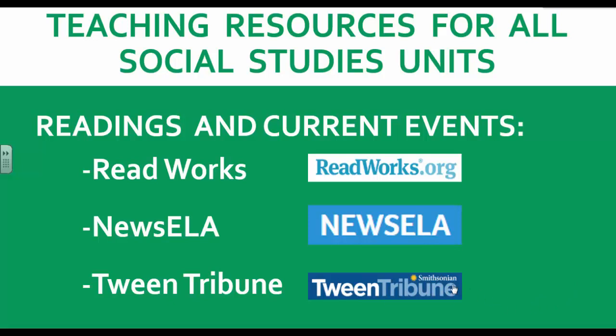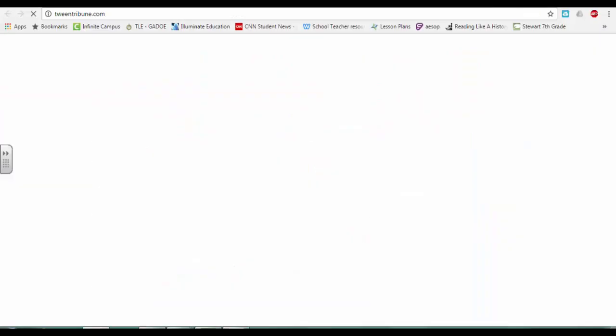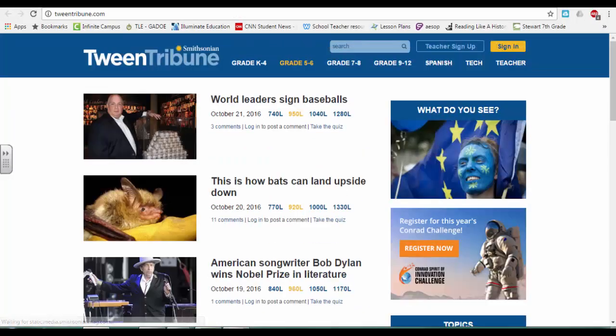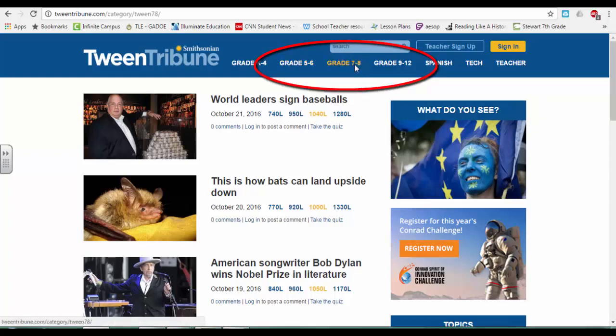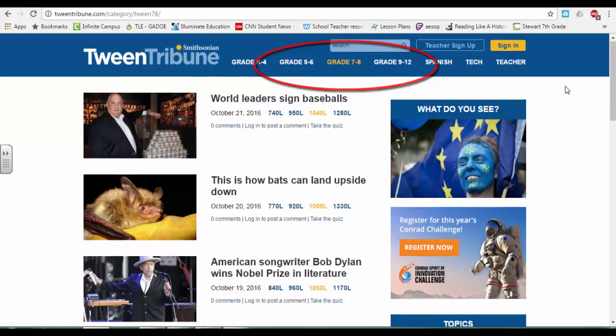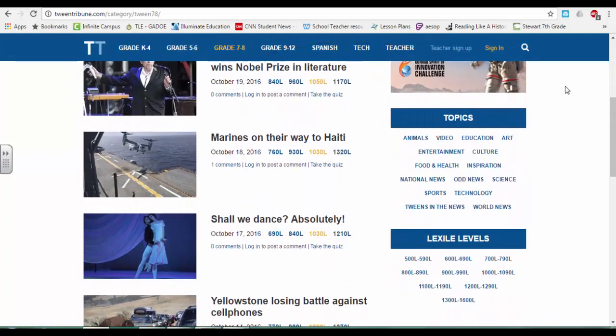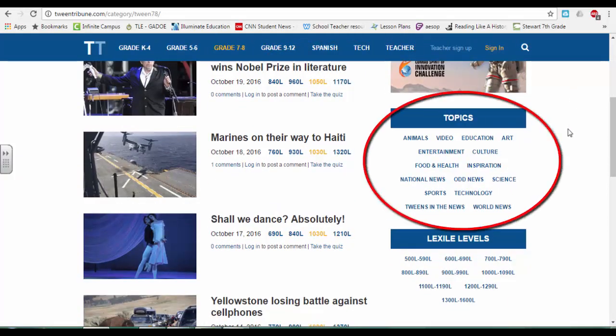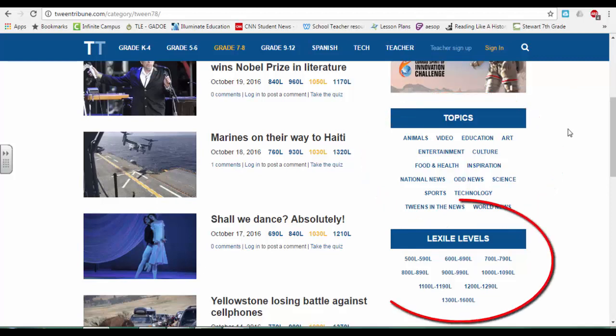Another reading and current events site to show you is Tween Tribune. This is by the Smithsonian, and this is something that can be used not necessarily to teach content, but to engage students in current events. You can have students pick their grade level. This would be grade 7. And then they can pick which topics they would like to read on. You can also choose readings based on Lexile.